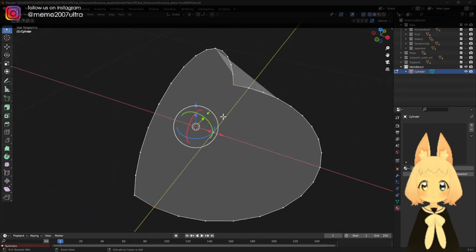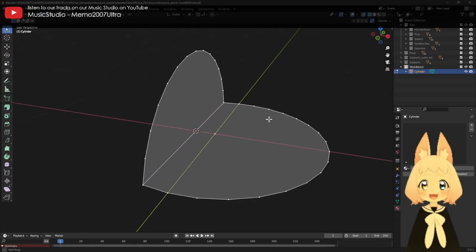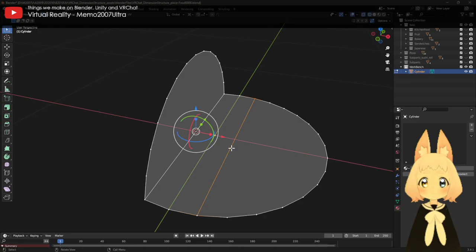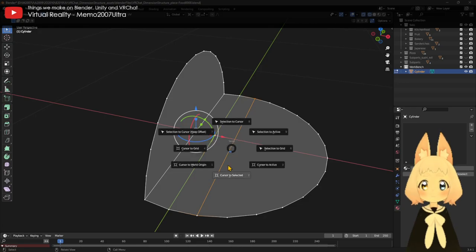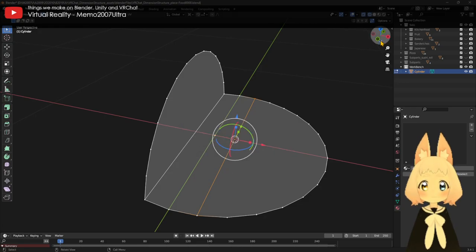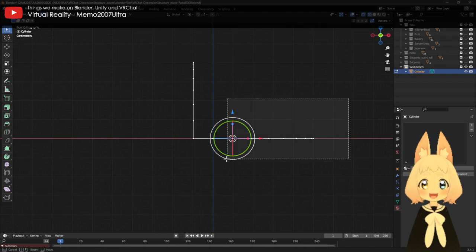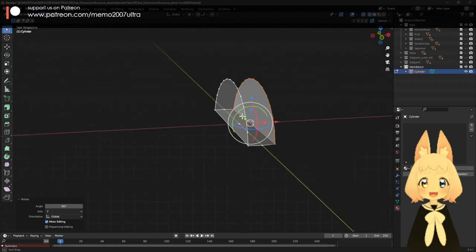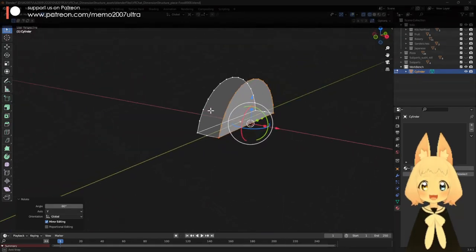Okay, wrong one. This one and that one. Now J. There we go. So if I do this and that, I go with, no, not F, J in this case. Cursor to selected, and then I'll just go rotate. There we go. So now we have this taco thing.